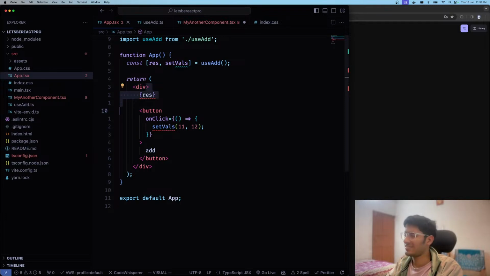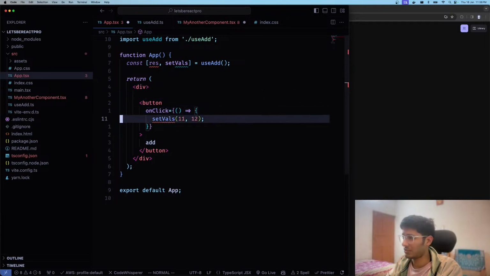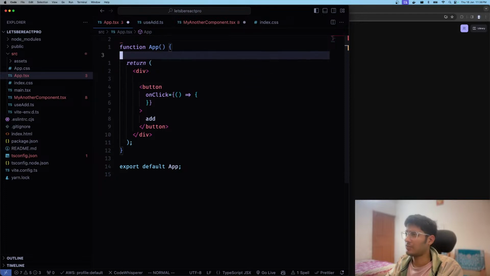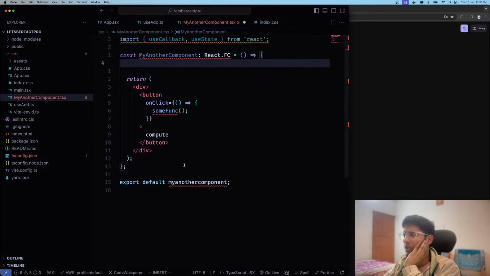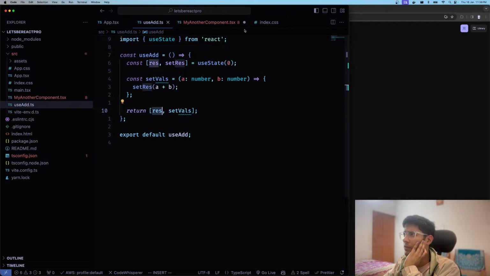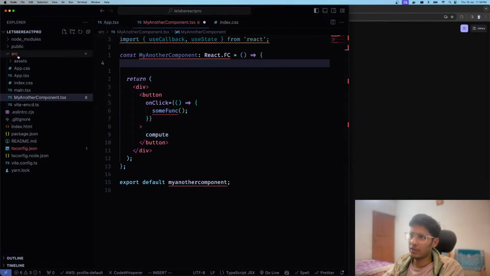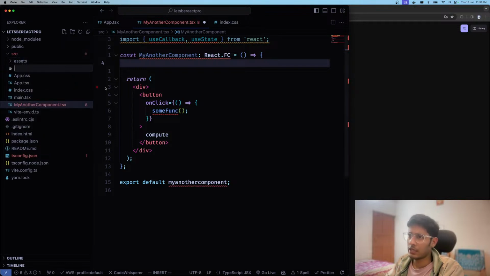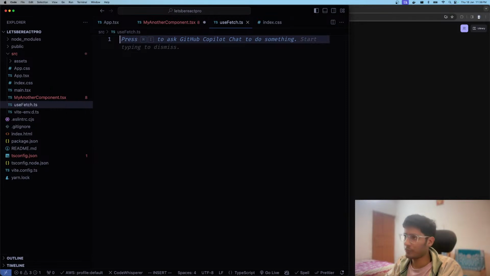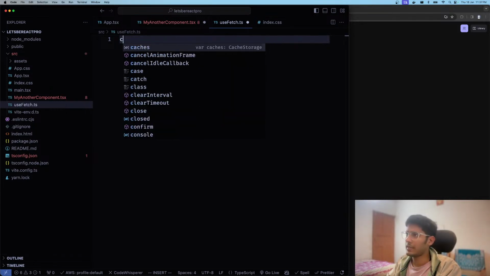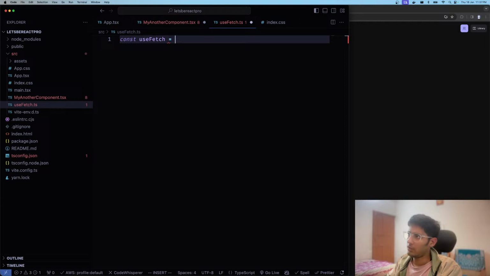Strange. Let's do a simpler example. I think this will confuse all of you guys. Let's build a simpler, very useful hook. For example, let's delete this useAdd. Let's build a hook for fetching data. So let's say useFetch, right? Let's build a hook useFetch for fetching data. So what we can do is say const useFetch.